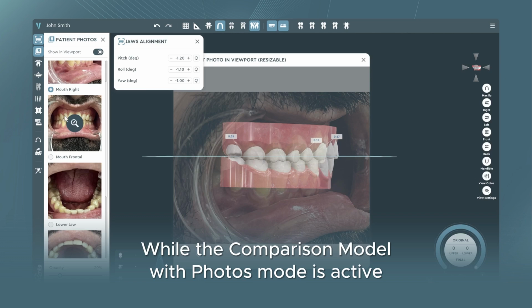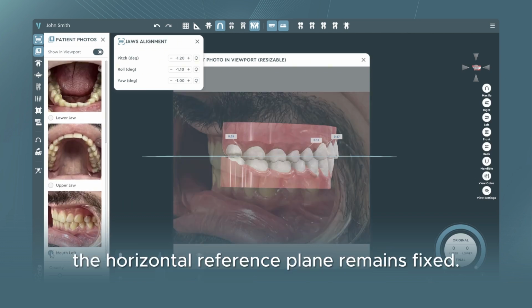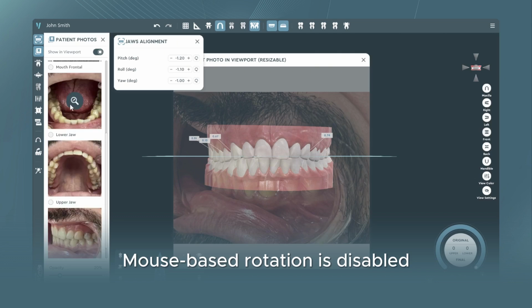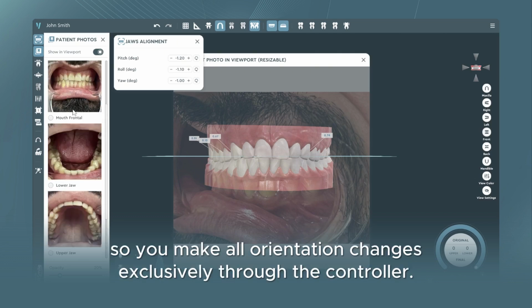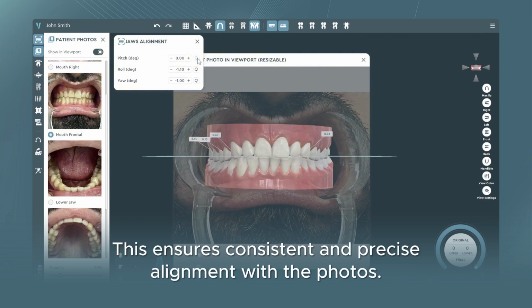While the comparison model with Photos mode is active, the horizontal reference plane remains fixed. All rotations are performed relative to this stable reference. Mouse-based rotation is disabled, so you make all orientation changes exclusively through the controller. This ensures consistent and precise alignment with the photos.